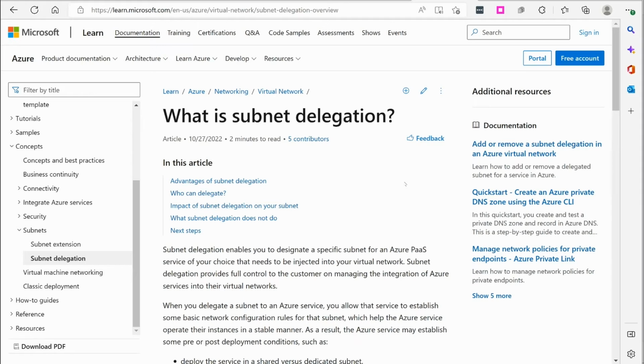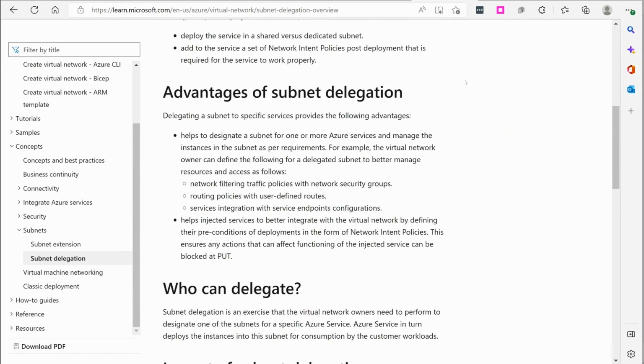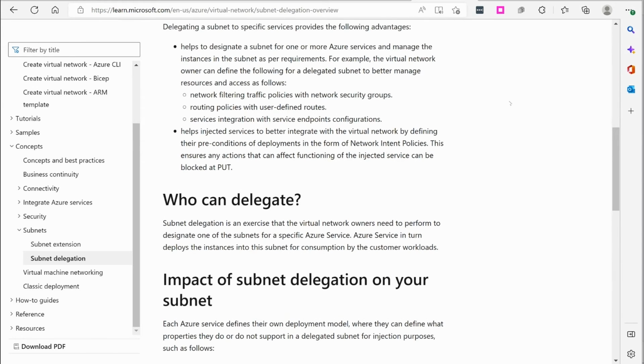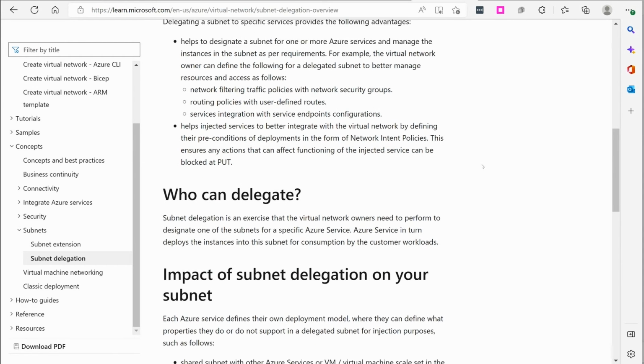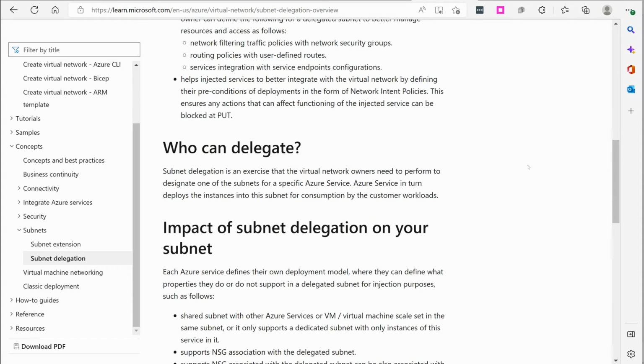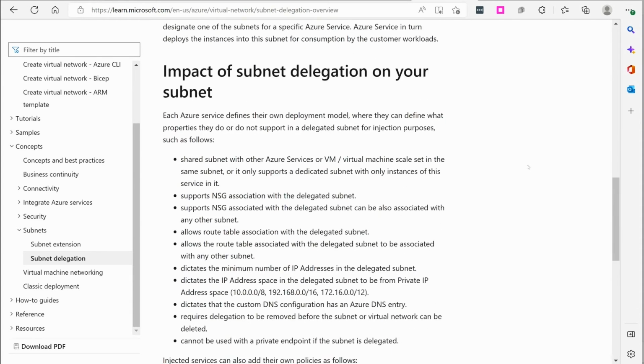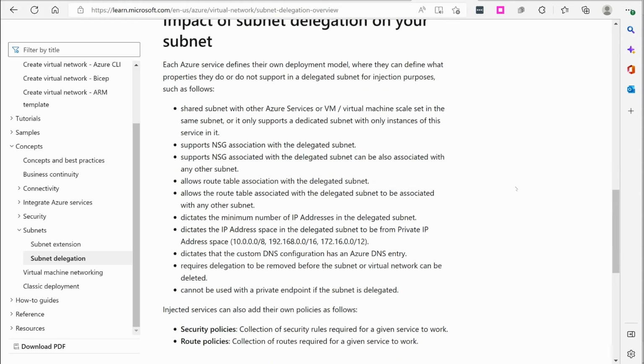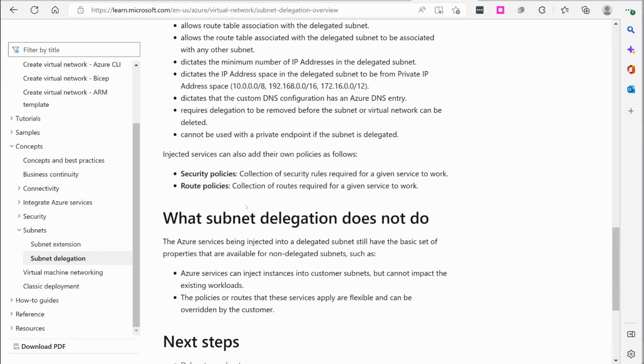Now, the reason this is important is because certain services in Azure need to be able to place their own rules and policies on that subnet. They need control of that subnet. So that's the idea. As you can see, there are some advantages here. It helps to designate a subnet for one or more Azure services, and it allows the injection of rules and policies. When you do this, it can associate its own NSG, its security policies, and route policies get placed on it.